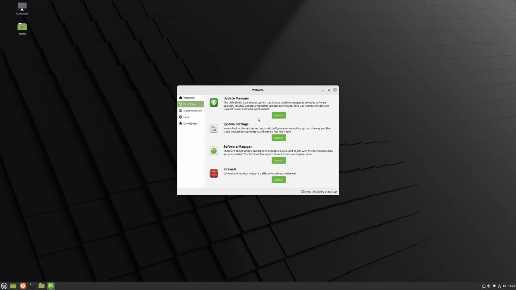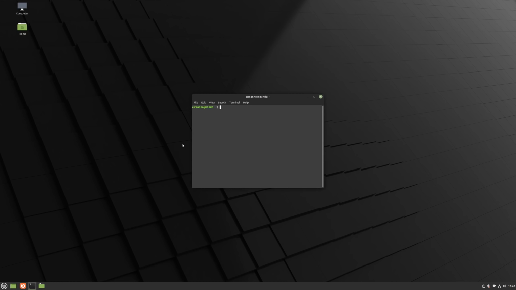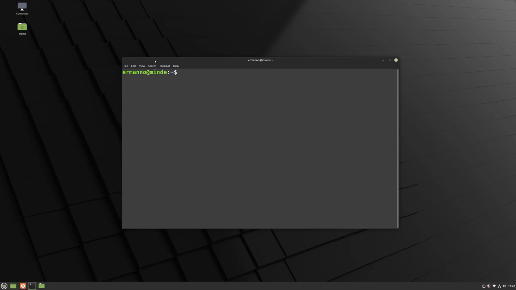Now I'm going to update the system from the terminal, but you can do it also here from the update manager. So I'm going to close this window and open up the terminal. I'm going to increase the font size here so you can see better. And you can see if I type in uname -r, we are using the 5.10 kernel. This is the kernel of Debian 11 Bullseye. Then of course we can update our system by typing in sudo apt update here.